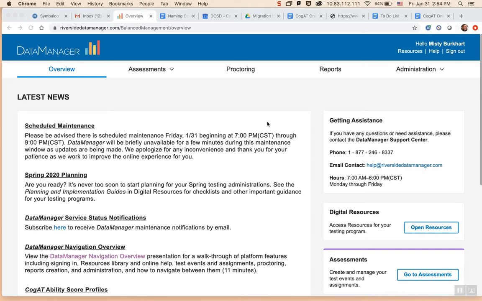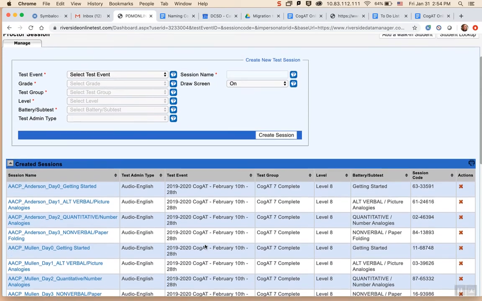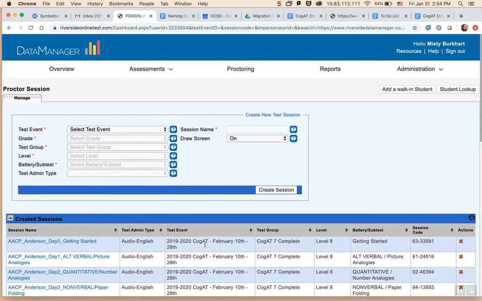So once you log into Riverside, you're going to go to proctoring, and it's going to take you here. Now, if you have other test sessions set up already, they're going to be down here. I have the whole district, so I see a ton of them. So what we're going to do is just go through the drop downs.